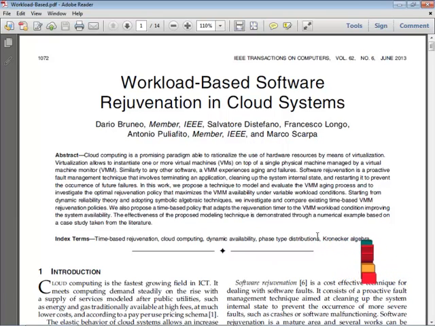Starting from dynamic reliability theory and adopting symbolic algebraic techniques, we investigate and compare our existing time-based VMM rejuvenation policies. The VMM time-based policy works as follows: at the first stage, we start our timing process, that is, before the rebooting of the software, when the user finds the software aging.